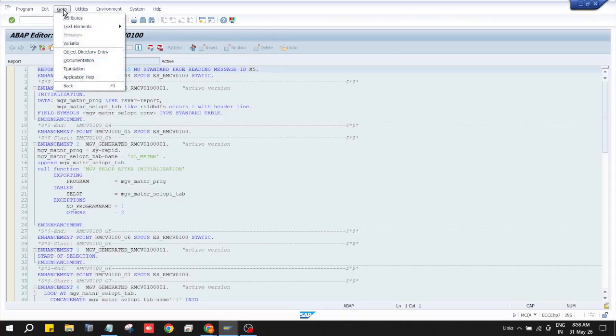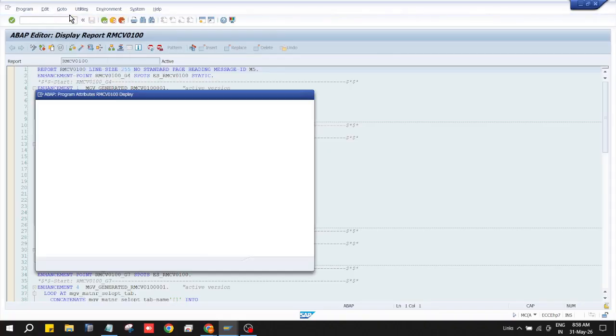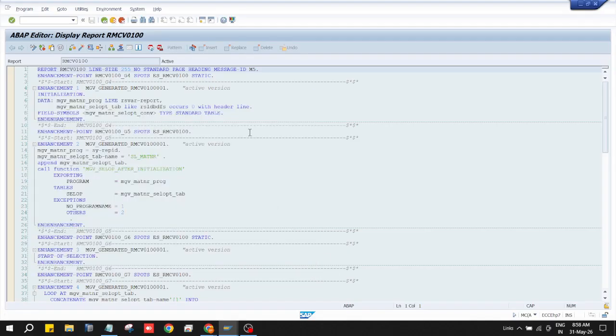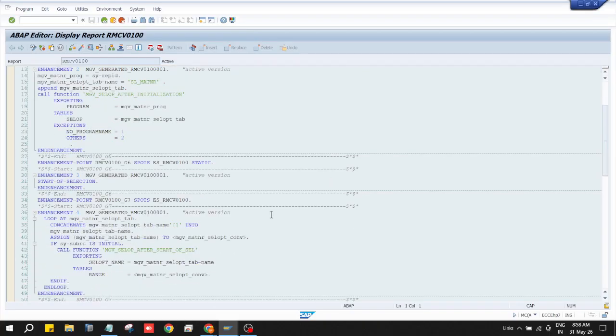First and foremost, you go to here, check attributes. So this is a type 1 program, customer analysis program, related to application M for materials management. And this is saved under this package, developed by SAP in 1993, 2005, etc. This is the program. So here, if you open any program, always use the view that is display object list, this tree structure display object list.